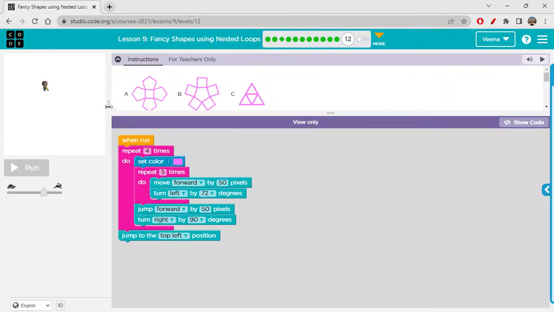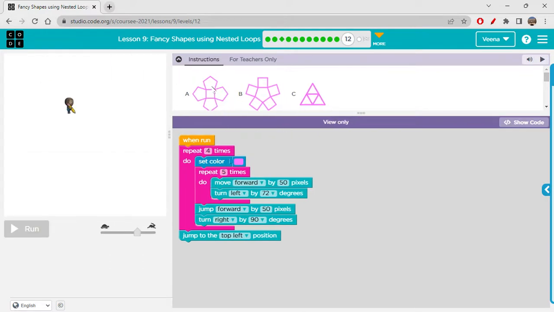Oh, we have a question here. So pattern A is there, B is there, and C is there. With this code, we just have to check which pattern is going to form, right? We can actually trace the code now. Let's start off. Setting the color to pink. All are in pink. That means anything can be the option, right?